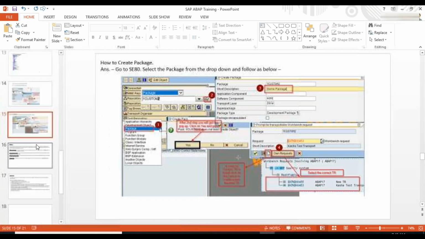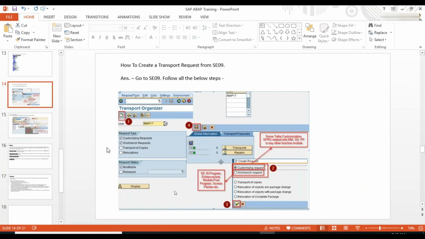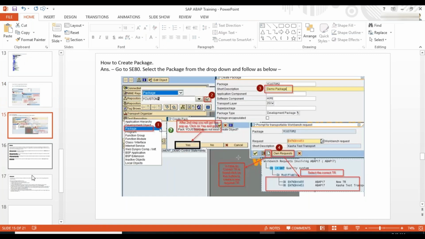And I was told to prepare one cheat sheet, so I have prepared the cheat sheet. Awesome, this is really good. Thank you. No problem, welcome. So I will share this one.